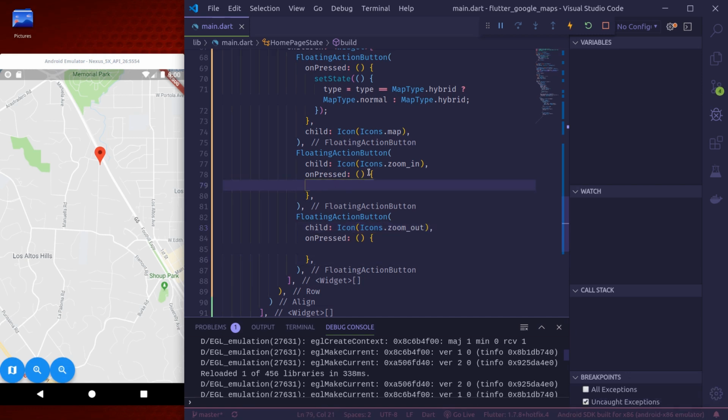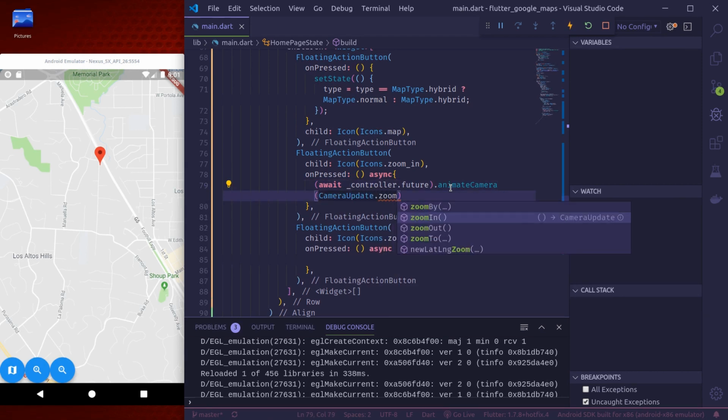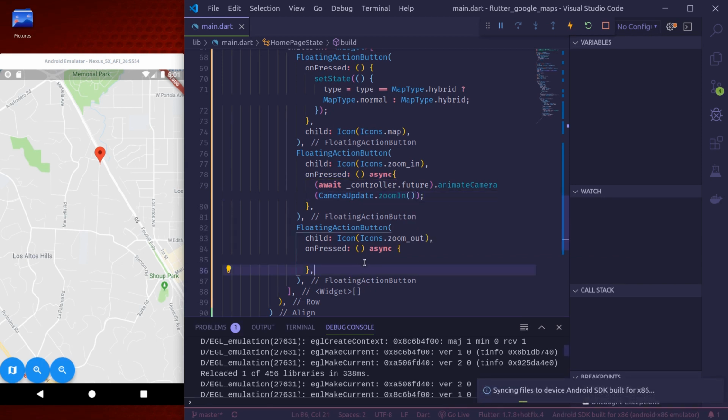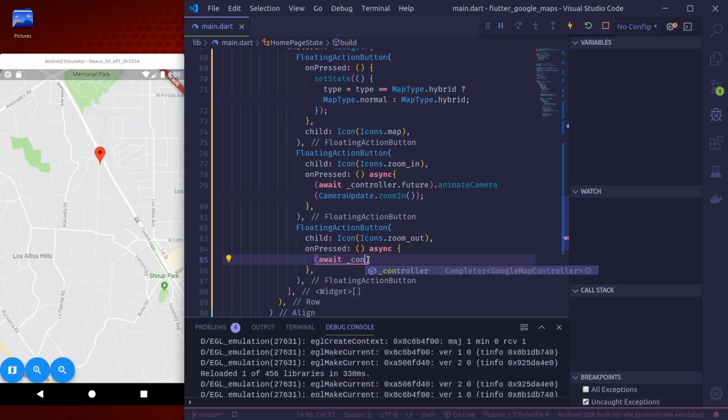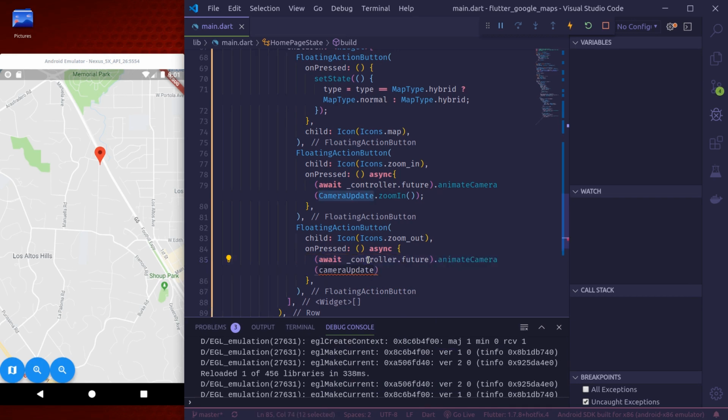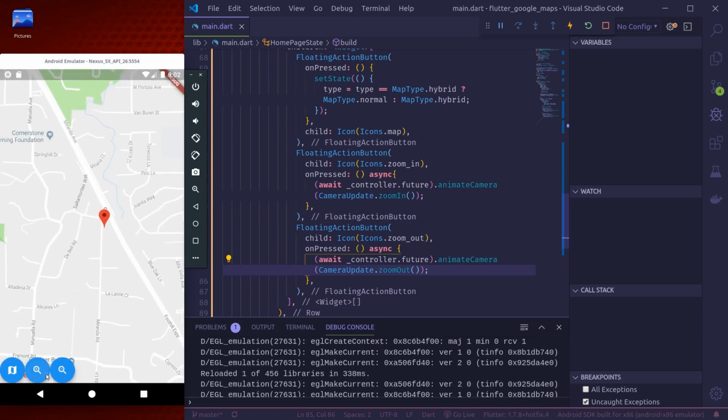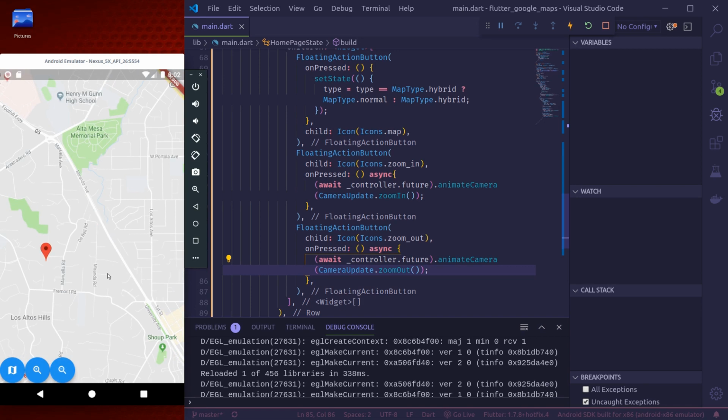Okay, so this should be an async function because we want to use a map controller which is initialized using completer. So await controller dot future, this will give us the map controller. Then dot animate camera, camera update dot zoom in. Okay, and in zoom out again await future dot animate camera zoom out. Okay, now let us check this function, zoom in, see, zoom in, zoom out, tap to get a location.